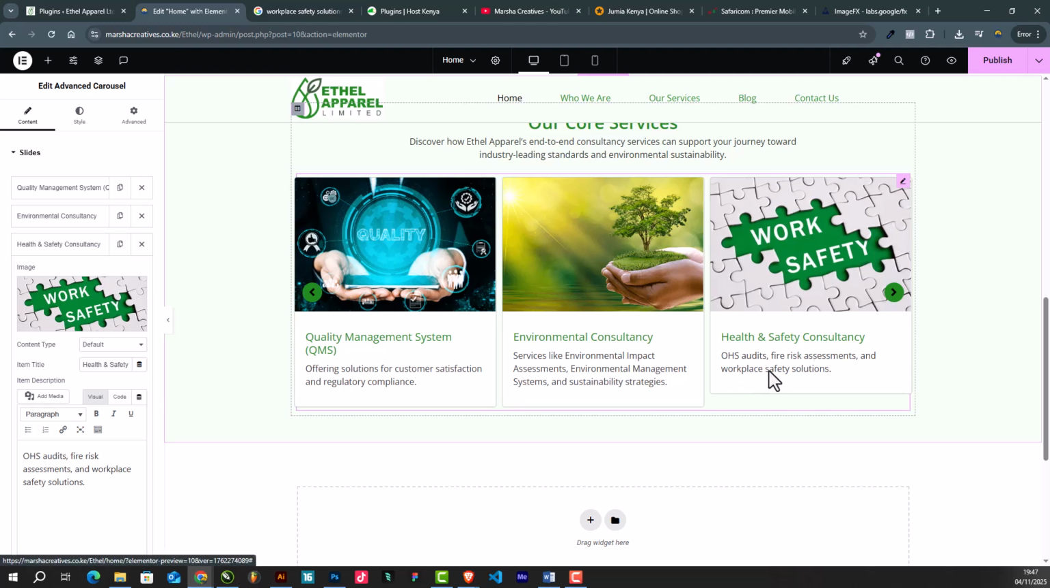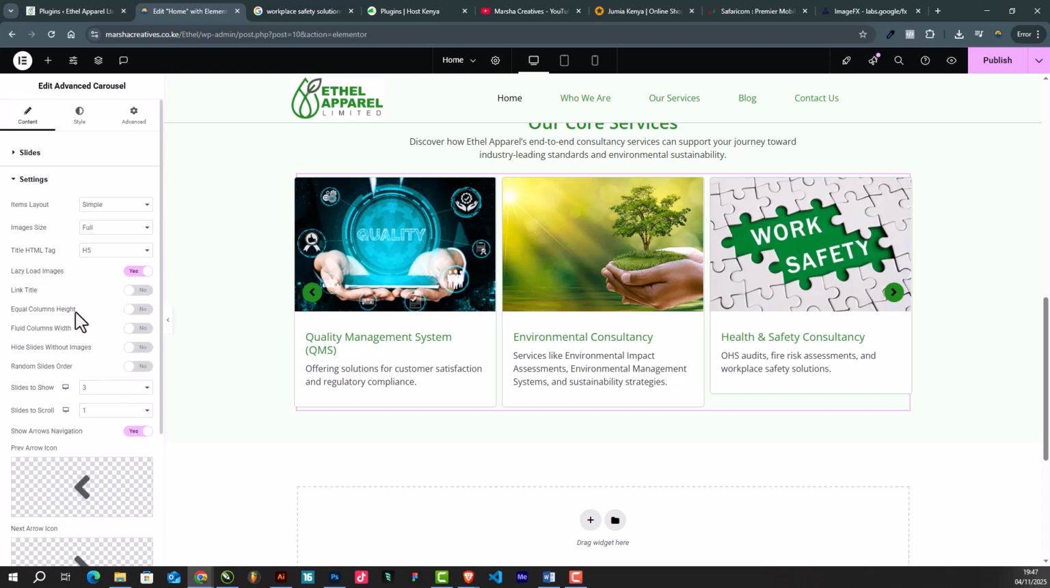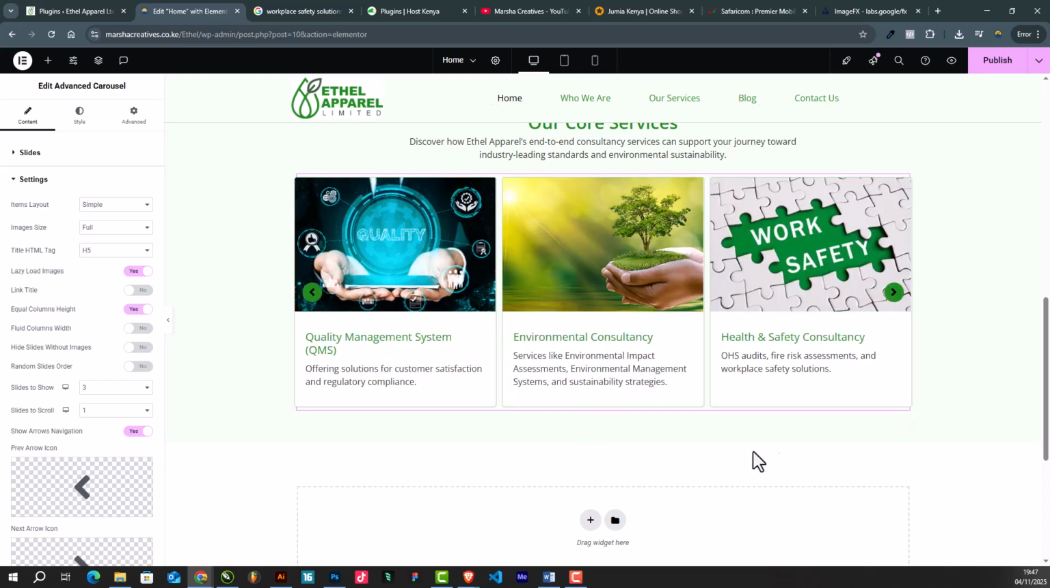But for the image you can't correct. This one you can correct. You just have to select that add item, then go down here to settings and ensure you have equal column height. Ensure that is checked and it will auto correct itself like that.